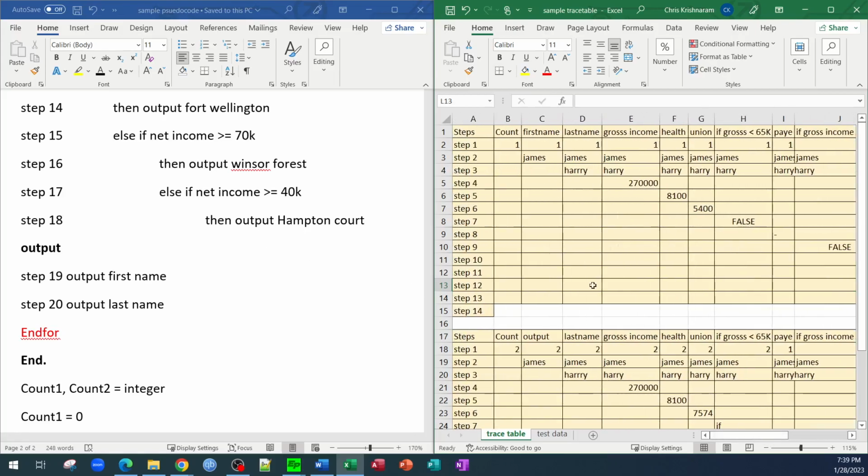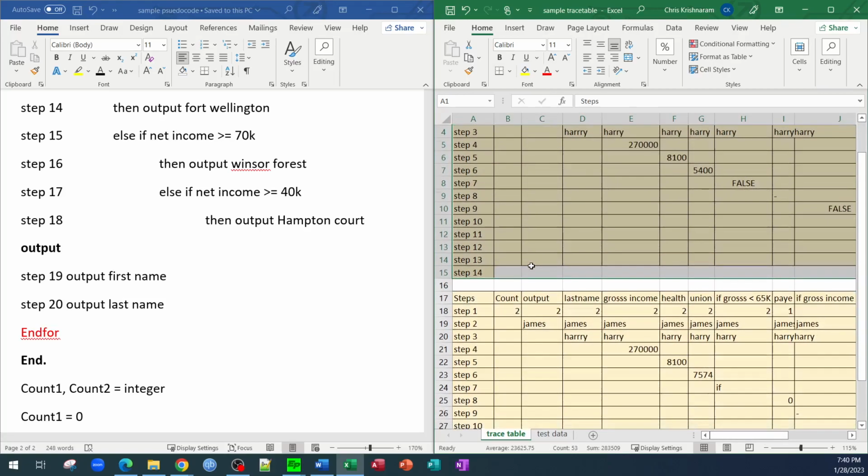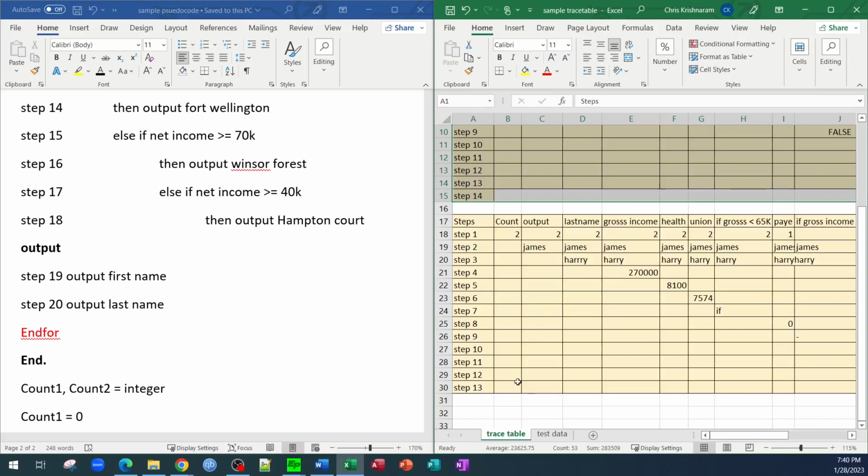And when you're finished with one table, you have to do that again. You have to do the same thing 10 times. And that's how you complete your trace table. I can show you an example of what the final is going to look like.